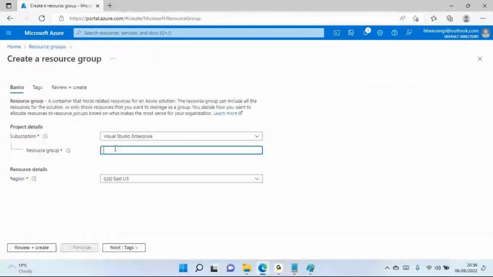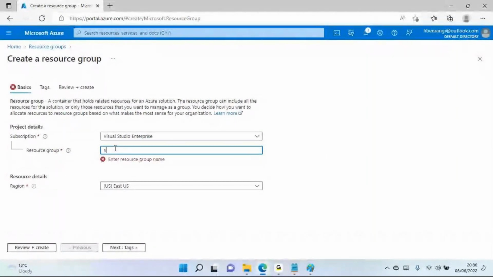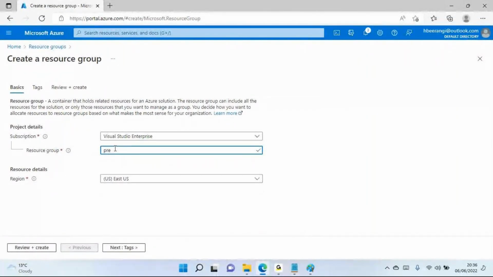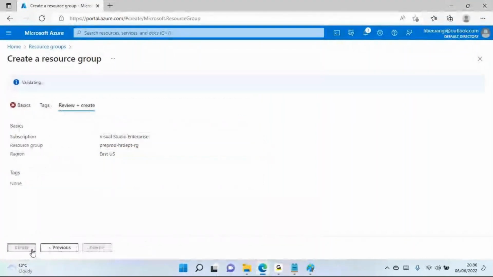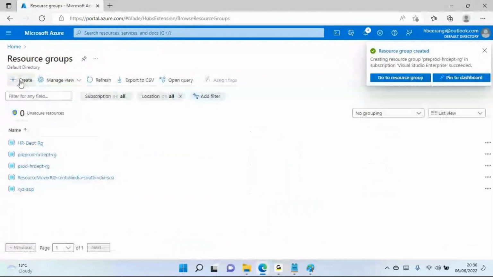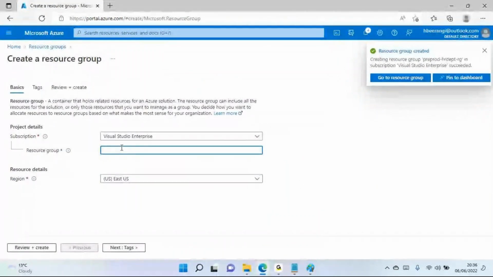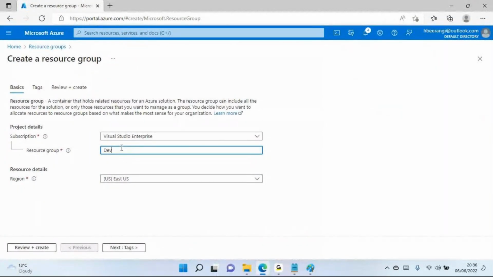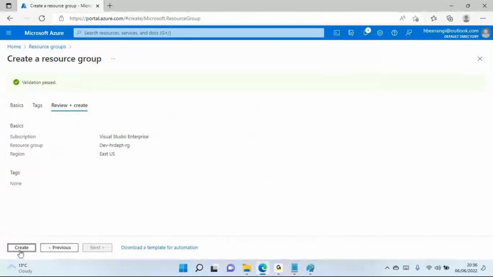There is no concept like creating a resource group under a resource group. Yes, you can still create, but that is not a best practice. So I'm going to create here pre-prod HR department resource group. Don't confuse, I'll repeat again. And we have mentioned dev as well, right? Dev HR department hyphen RG, East US, create.